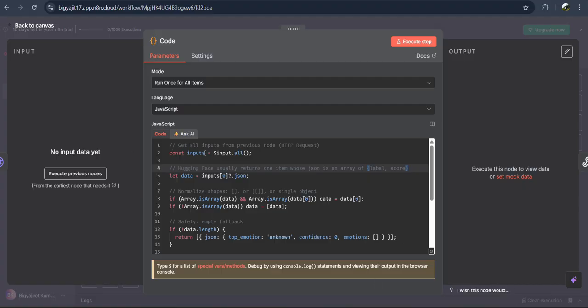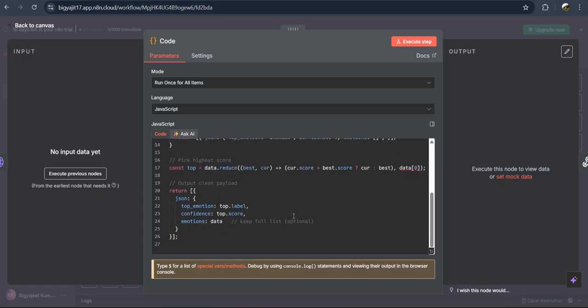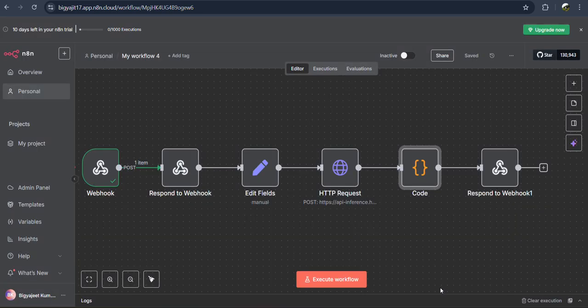Here we have used input as a variable where we have given all the inputs of the previous node, that is the HTTP Request, and that data Hugging Face usually returns as one item. The JSON is an array, so you can read the comment lines. This is the data I have returned to the next node. Then I have responded with the webhook, where I get my final answer.